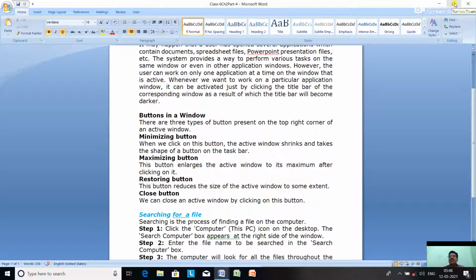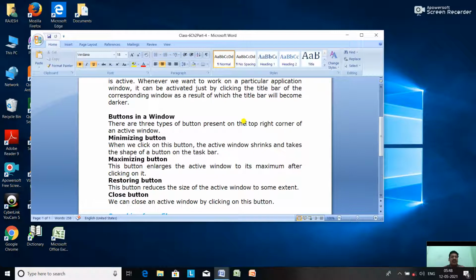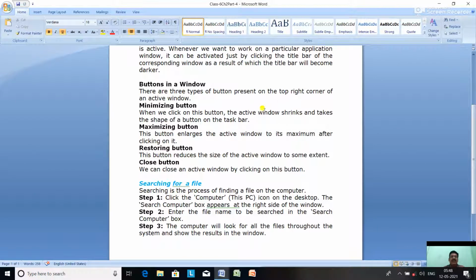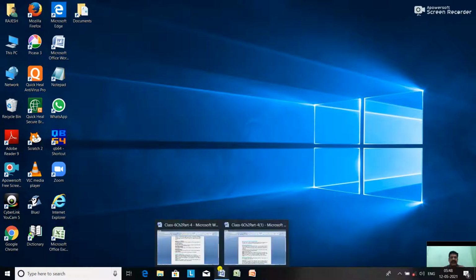Now the restore button is open. Okay, and now click on this. Now we have three buttons: minimize button, maximize button, and close button. So what is the use of the minimize button? When we click on the minimize button, the active window shrinks and takes the shape of a button on the taskbar. So just click. You see, it is minimized over here.